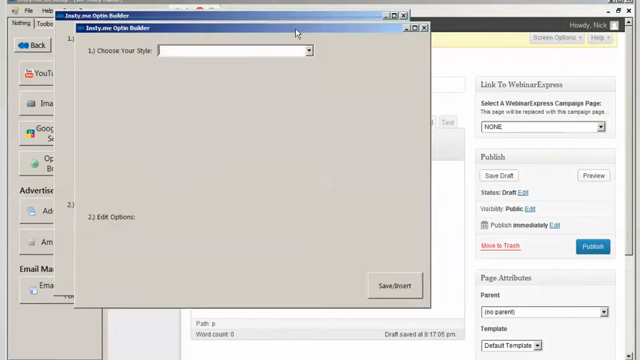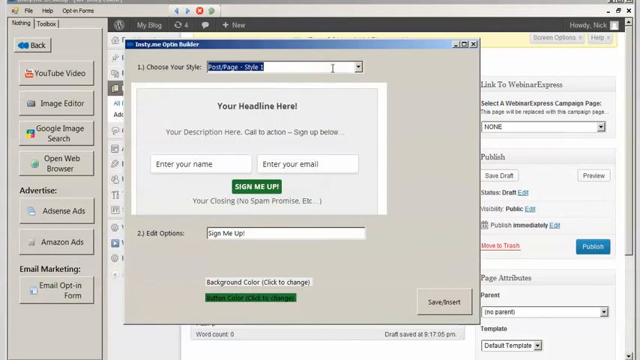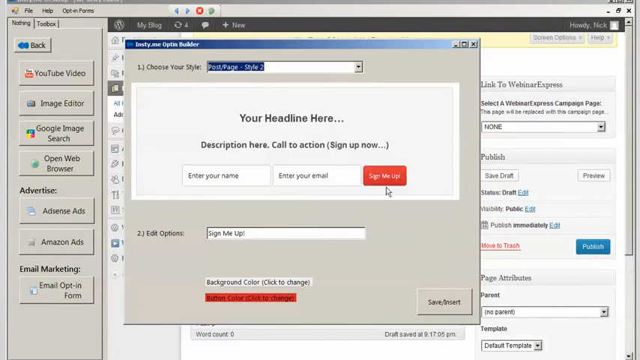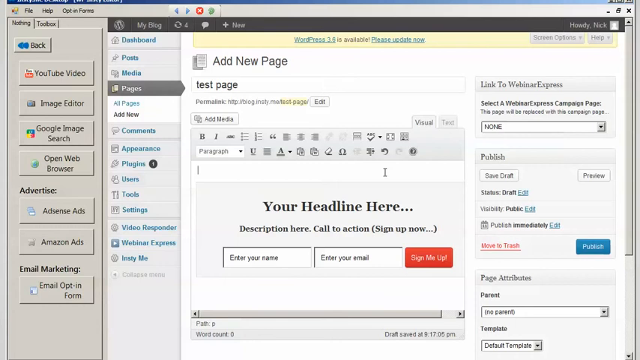Then it's going to bring up the opt-in builder. I'm going to recommend that you choose the post or page style. Either style would work. I like this one here. You can change anything that you need to, and then just click Save and Insert when you're ready. Now here's where you would actually build the page that you're going to use as your opt-in page inside Facebook.